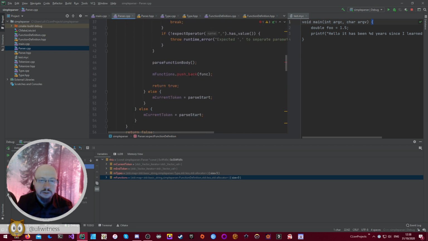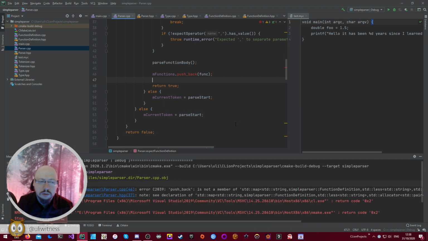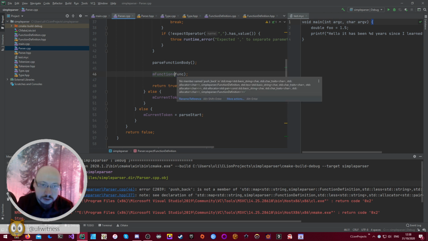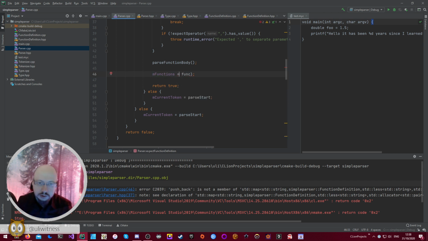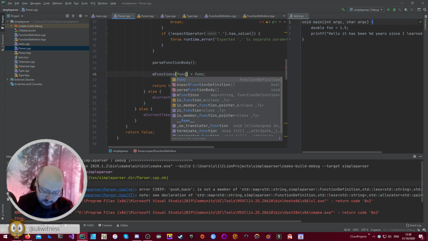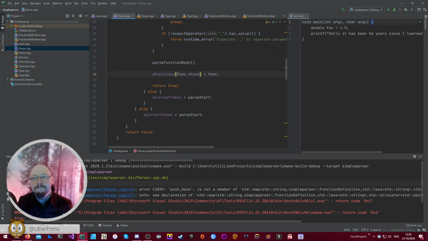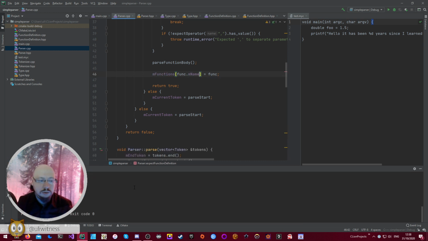Why is this red? Rename reference. What is it saying? Oh, it's a standard map, of course. So what we want to do is functions func.name. That should work now, right?